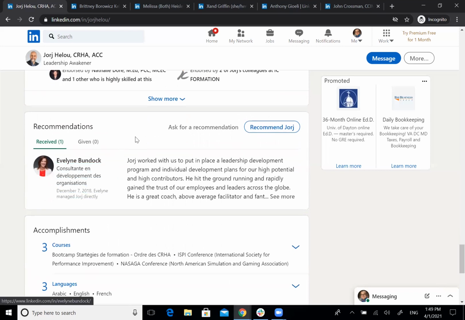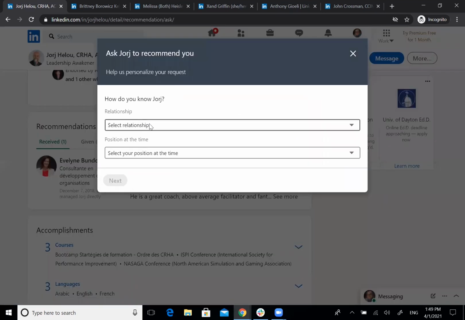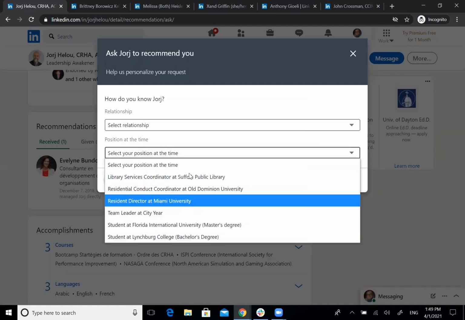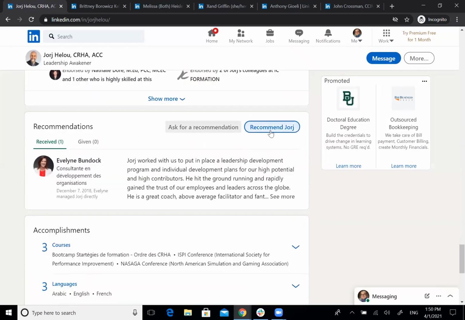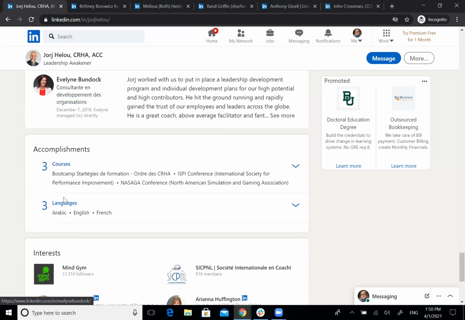And then recommendations. So he has one recommendation he hasn't given, and you can see who it is, where they're from, when they gave it, and what the content is. This is the button I mentioned about when you can ask for a recommendation. So you can select your relationship to them, you can select your position from your profile, and then you can make it more personalized. You can also write your recommendation.